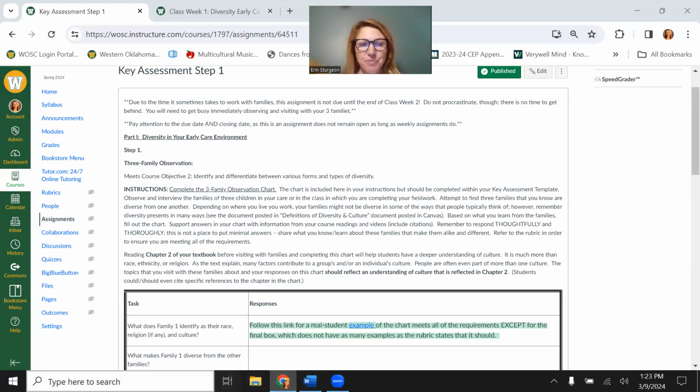To go on here, reading chapter 2 of your textbook before visiting with families and completing this chart will help students have a deeper understanding of culture, things I was just talking about. It is much more than race, ethnicity, the language they speak, or religion. As the text explains, sorry for my typo, many factors contribute to a group's and or individual's culture. People are often part of more than one culture. The topics that you visit with these families about and your responses on this chart should reflect an understanding of culture that is reflected in chapter 2.